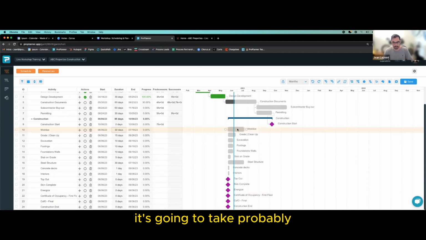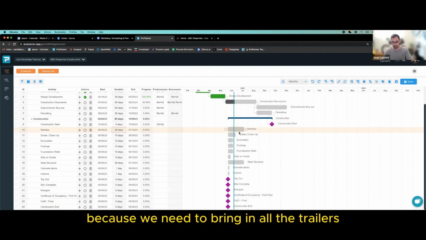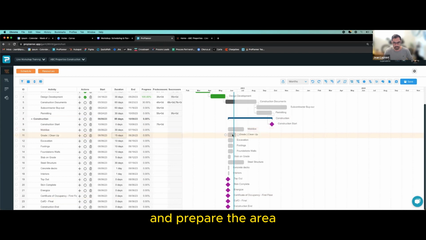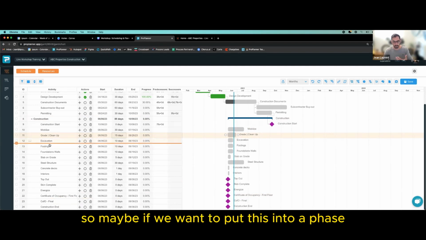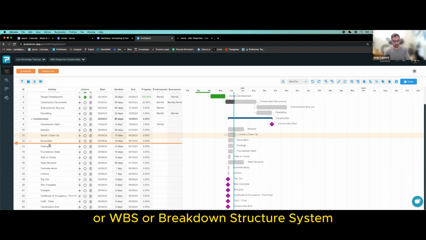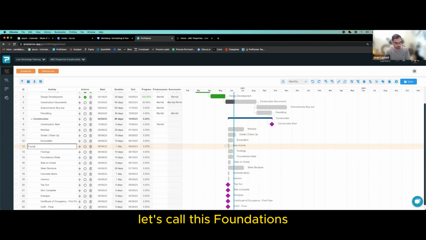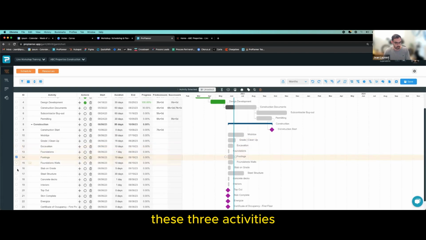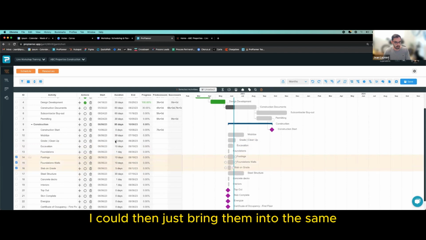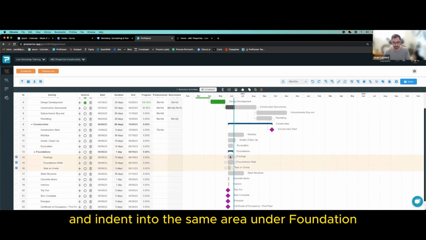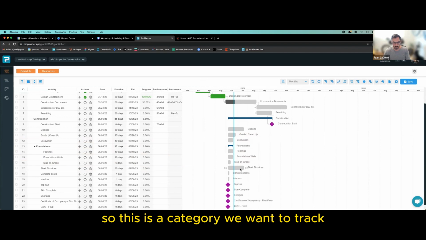It's going to take probably like a couple of weeks because we need to bring in all the trades and prepare the area. Grade, excavation, footings, foundation wall, slab on grade. Footing, foundation wall, and slab on grade are all three the same category. So maybe if we want to put this into a phase or WBS, work breakdown structure system, I am able to here add an activity and say, let's call this foundations. And then if I select these three activities, I could then just bring them into the same and indent into the same area under foundations. There we go. So this is a category we want to track.